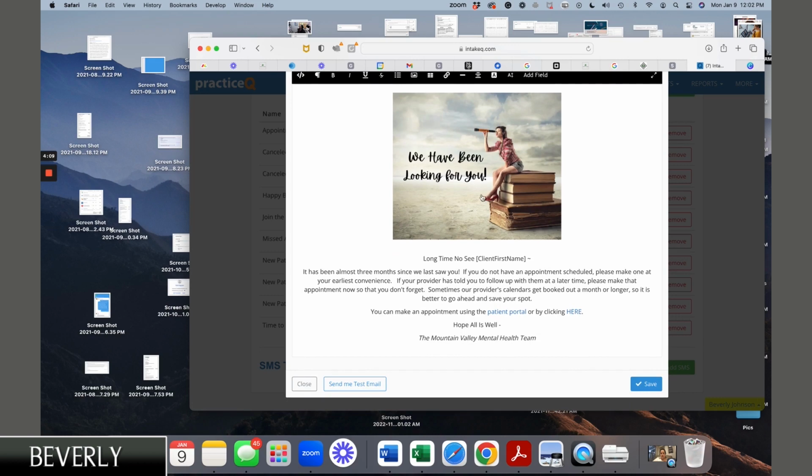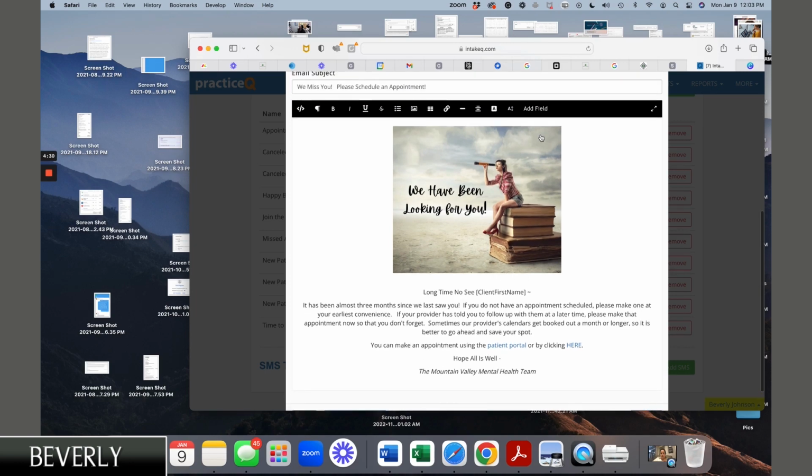I'll show you how to create a picture here in just a second, but this is the text that we put in, and I'm going to show you the different functionality of inserting things as we go along. So we just put "long time no see," and if you see this client first name, this is a placeholder or a field. They call it placeholder in some places, fields in others, but for this email, it's in this add field area.